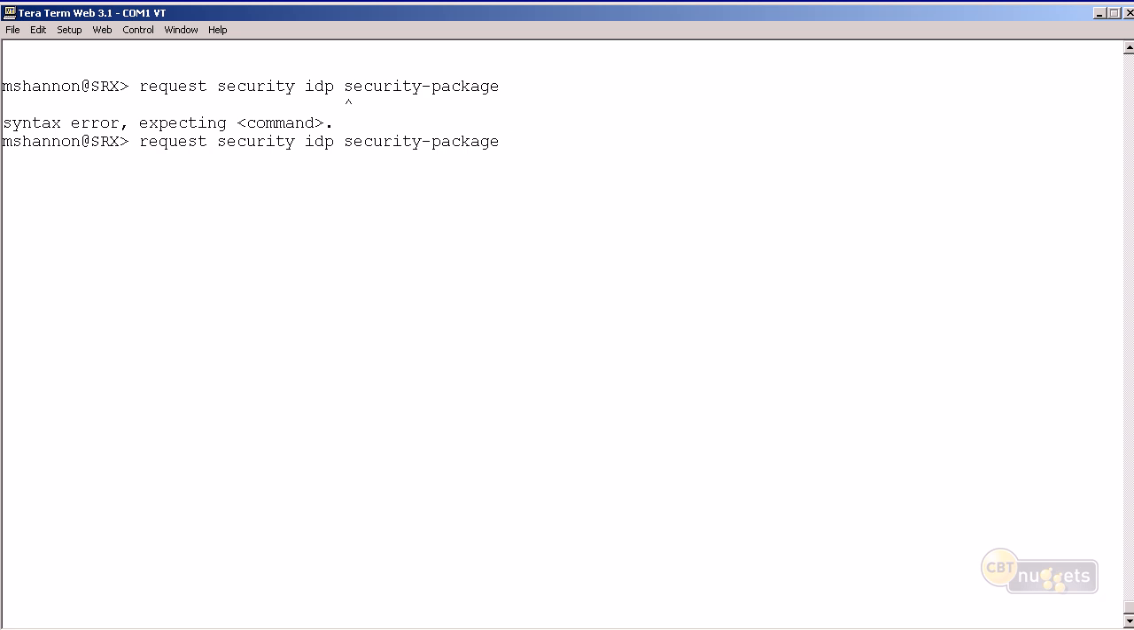You can also check on the status. Once you get that package, you'll do a request security IDP security-package install. Okay, so the first thing you do is download it. Then the next thing you do is you install it.